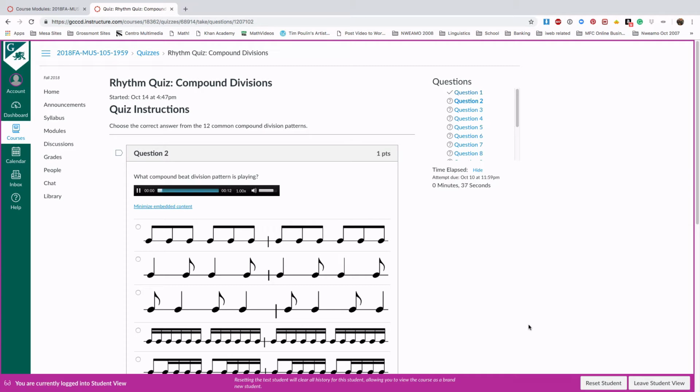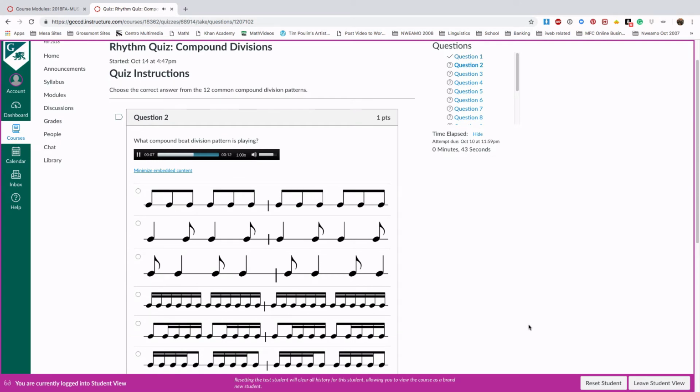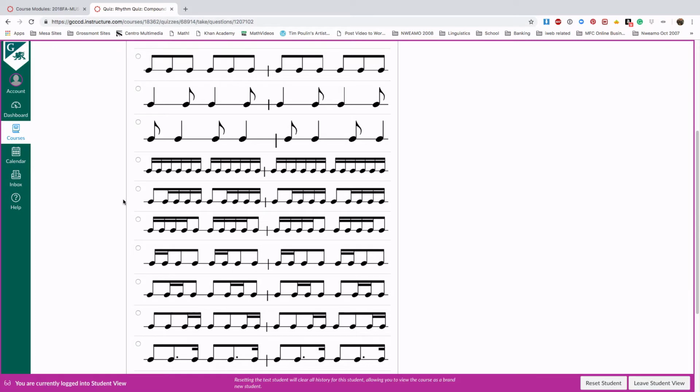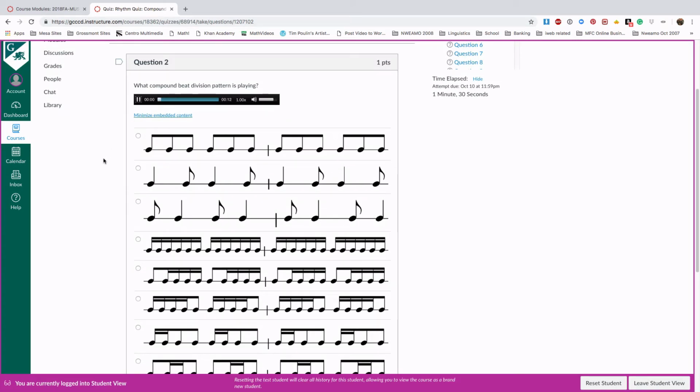Hear a metronome here. Ta ta ta ta ta ta ta ta. So what pattern is that? Let's do that again. 2, 3, 4, 5, 6. Ta ta ta ta ta ta ta ta. 1, 2, 2. So it does it 4 times.